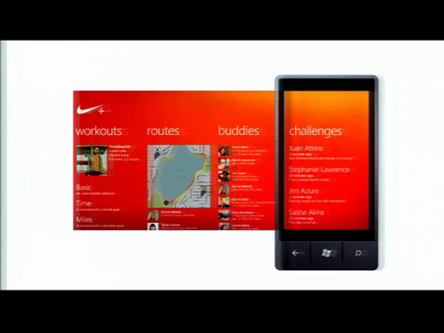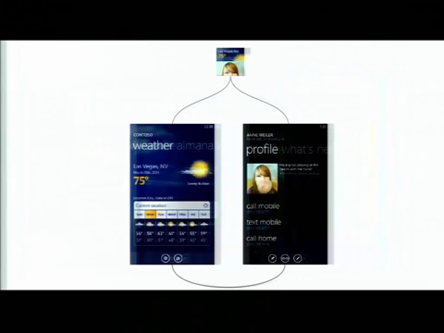And so in this application, Nike Plus, for instance, in Windows Phone, you can see how we also have a workout section with recommended workouts. We have our routes, which again are maps and GPS services. We have our buddies, which is basically a contacts list. And we have challenges. People are challenging us to run X number of miles at some point.